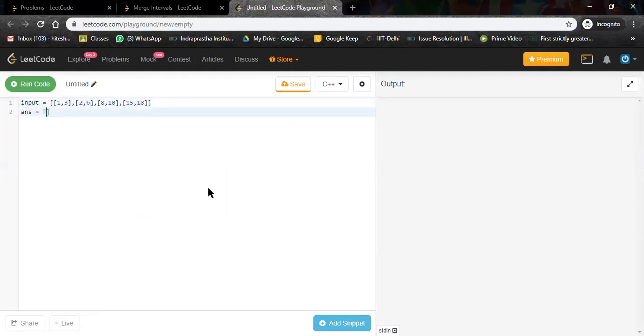So this answer array will have the merged intervals. How we'll do this is, let's say we just had one interval in our input array. So the answer array will have that one interval.